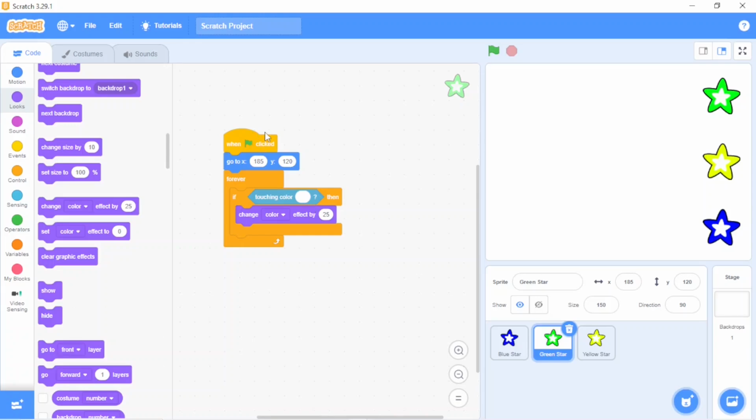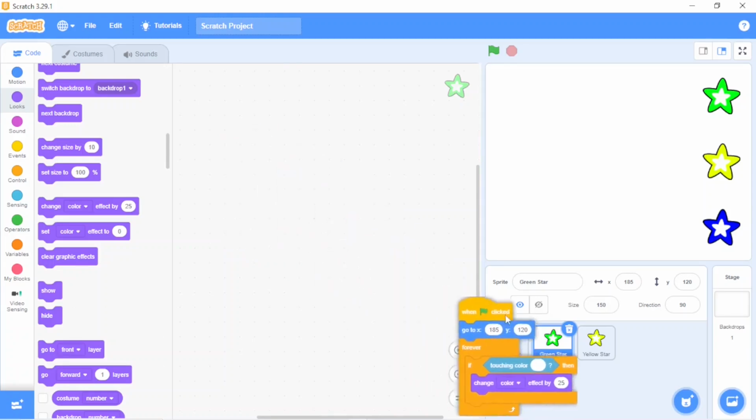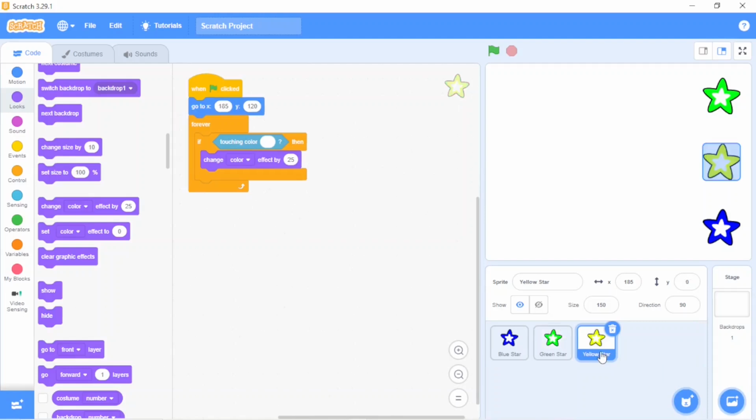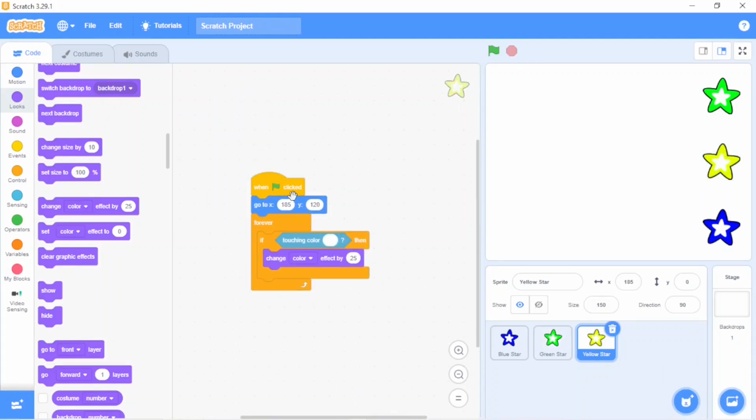Now the last is the yellow star. Put this in the yellow star too. Go to yellow star. So the Y position will be 0 and the X will not change. And if done touching color white, and yes, if you want different colors, you can take. For example, you can take green color for the green star. For the yellow star, you can take yellow color. And for the blue star, you can take blue color.